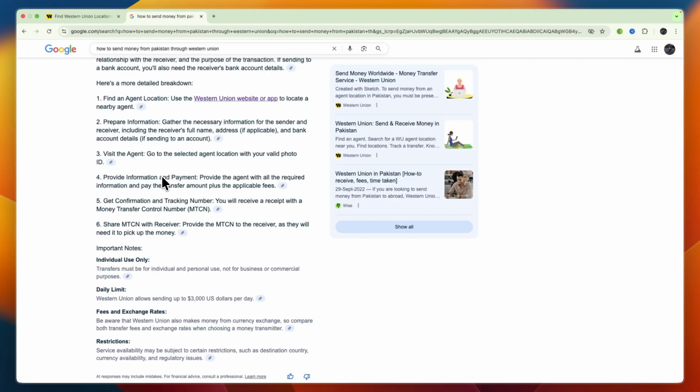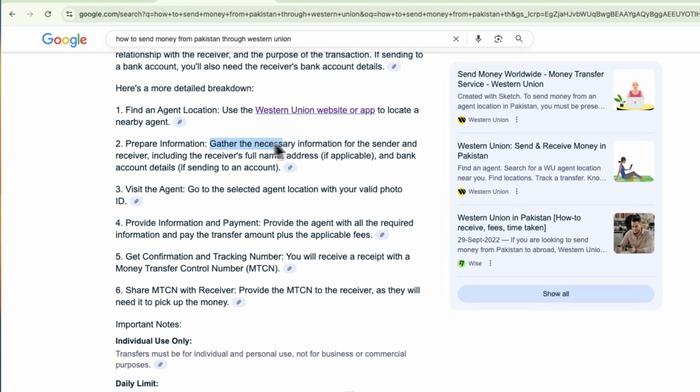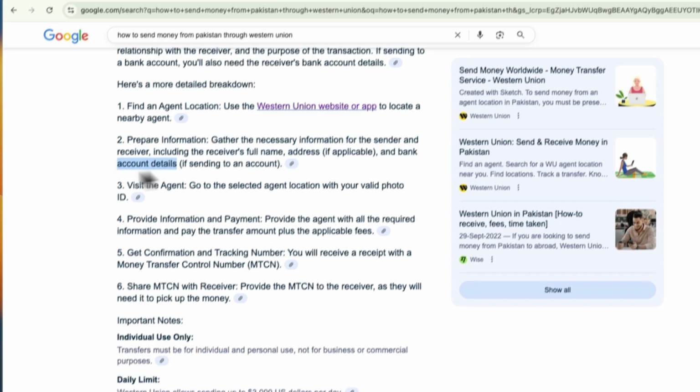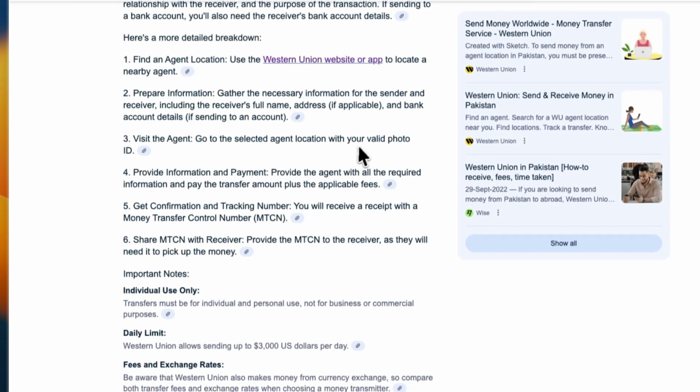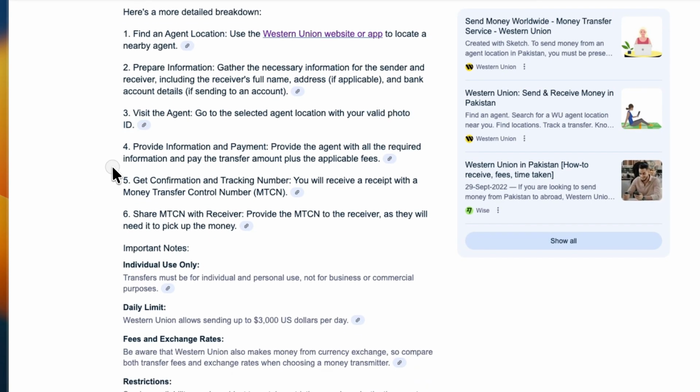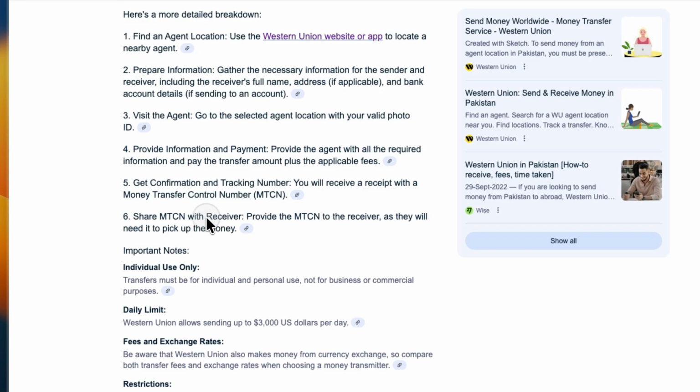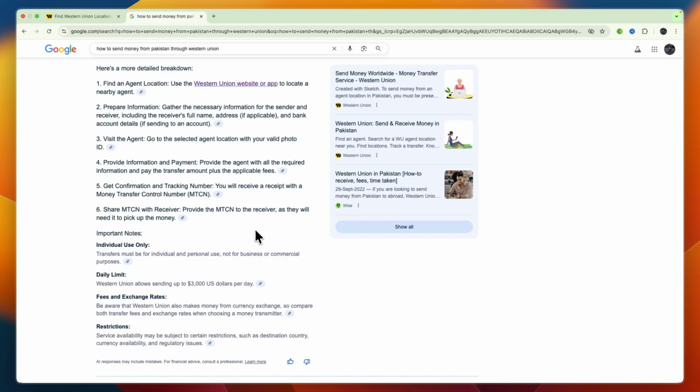So if you are looking for a step-by-step process once you are at the location, first you need to prepare information, so gather the necessary information for the sender and receiver, including the receiver's full name, address, and bank account details. Then go and visit the agent and bring a valid photo ID. Then provide the information and payment, so provide the agent with all the required information and pay the transfer amount plus the applicable fees. Then you will get a confirmation and tracking number, and then you can share the money transfer control number with the receiver, and they can then use that to pick up the money.